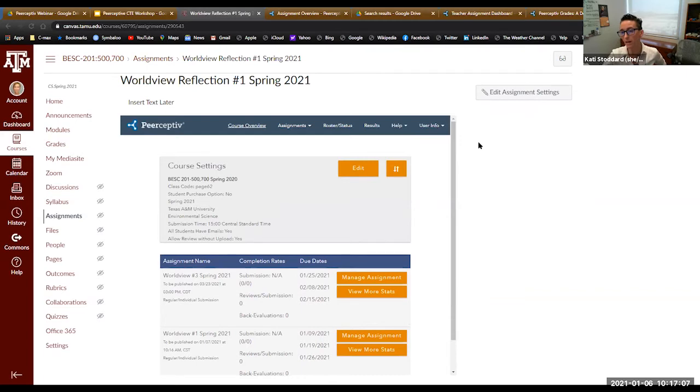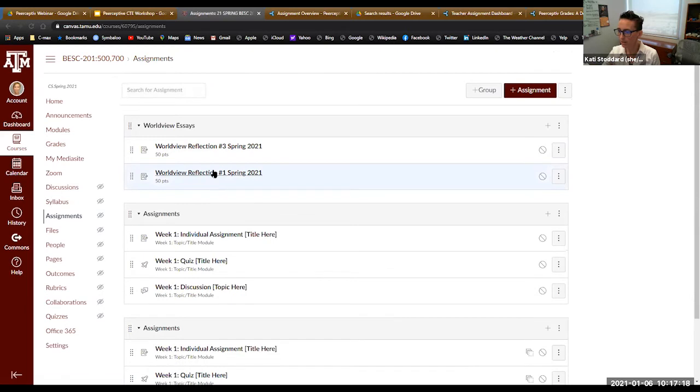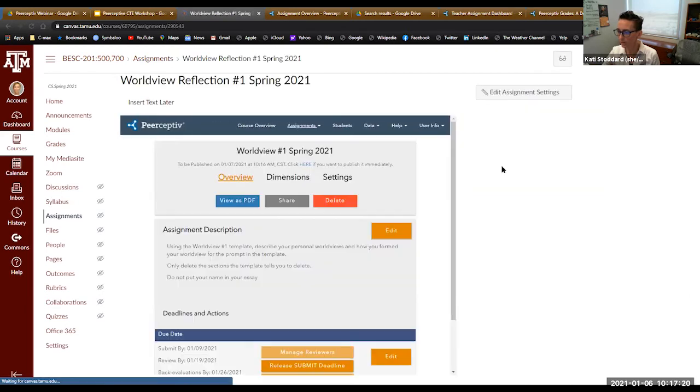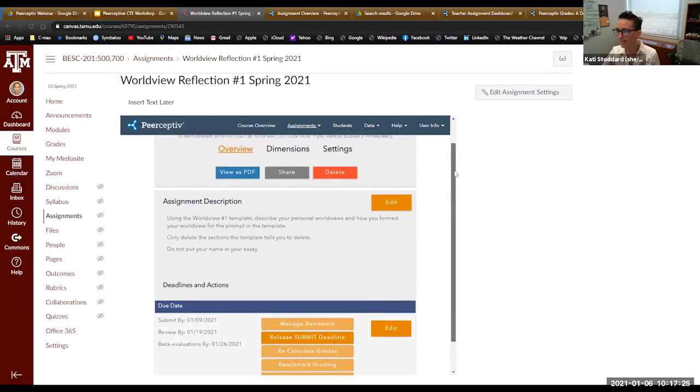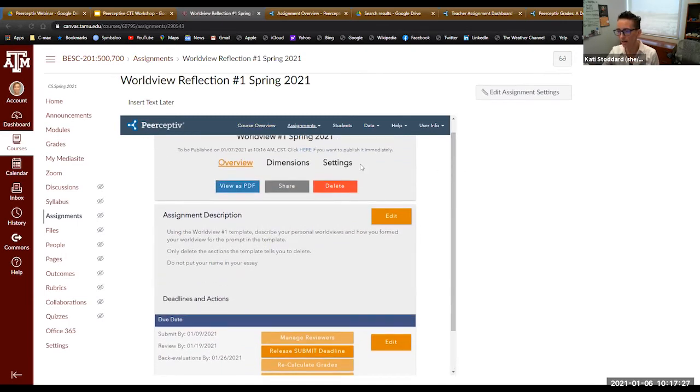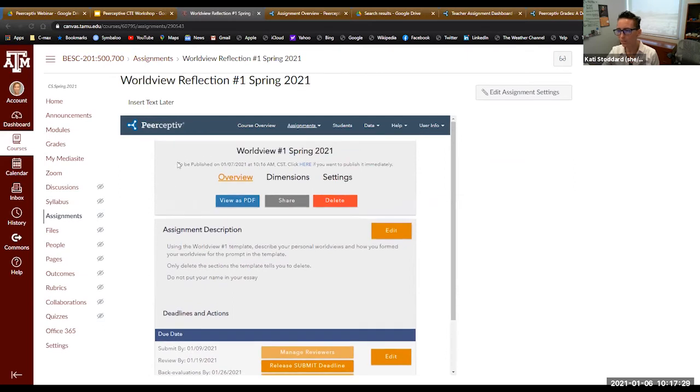I will admit that I'm not as experienced using Peerceptiv in Canvas, but this is generally how it's going to work. So I'm going to go back to assignments. I'm going to click on my Worldview number 1, and you can see this is a page from the Worldview reflection, or this is what it looks like in Peerceptiv. So does that answer the questions?